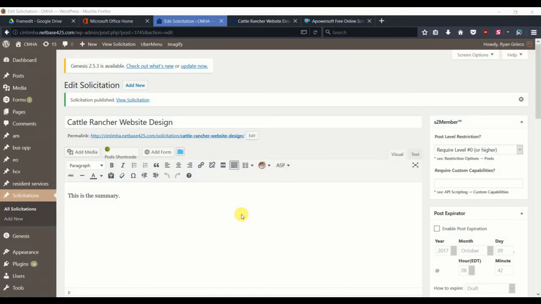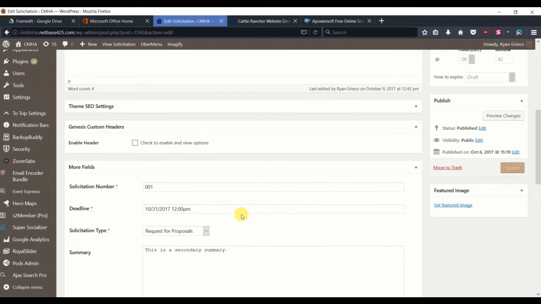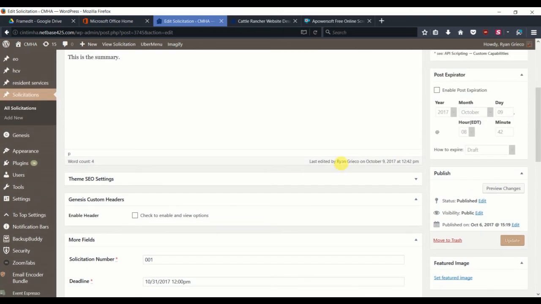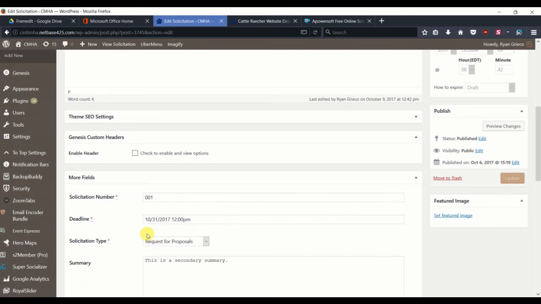So to recap, we've created a custom content type called Solicitations, added our custom fields, and now we've created a solicitation with sample data. Next in our series, we'll showcase how to publish this data so that it is on the front end, restrict certain fields to those who are logged in, beef up our registration page, as well as enable an expiration plugin that will expire these solicitations upon reaching the deadline.